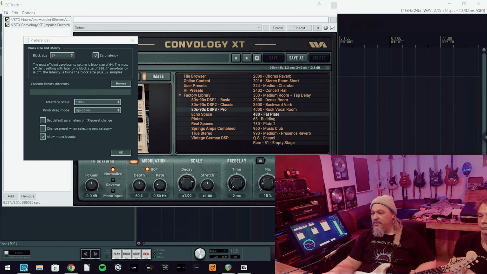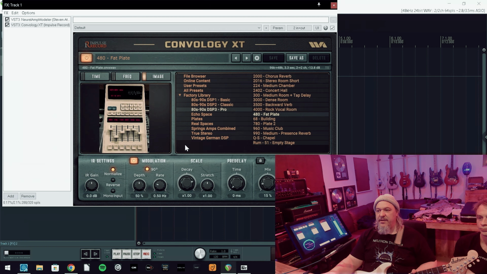Although that also is to do with your sound card and the way that's set up, I don't know what we're running here. Let's have a look. 64 samples, so we're running at around 5 milliseconds of overall system latency, which is very nice. If you don't turn this on, then Convology can add a bit of latency that you definitely don't want. So do what it recommends. Put it on a block size of 64, turn zero latency on, and everything should be absolutely perfect. It should be as it should be.